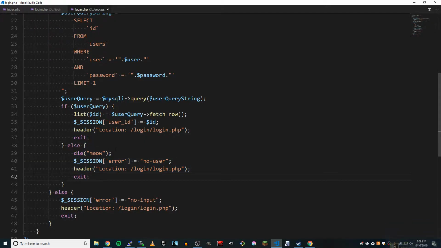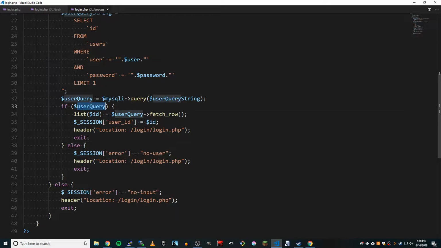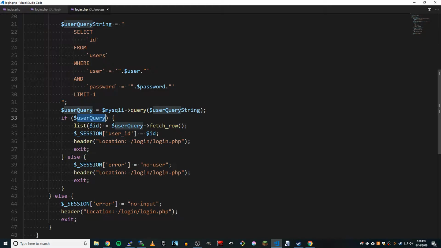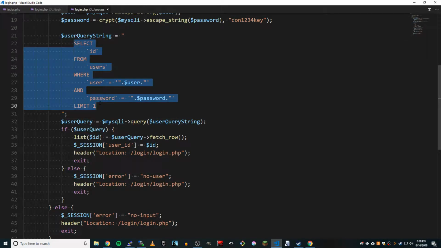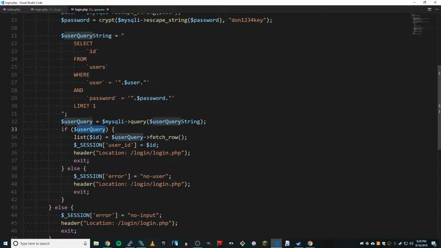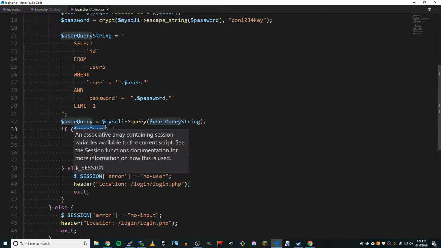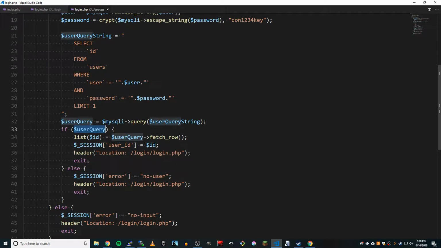Ah, I see. This is the issue here. We are checking this if statement for user query. When we're checking for user query, it's not about whether the query returned one row or zero rows. Checking for user query is only good for knowing if you had an accident within your querying.